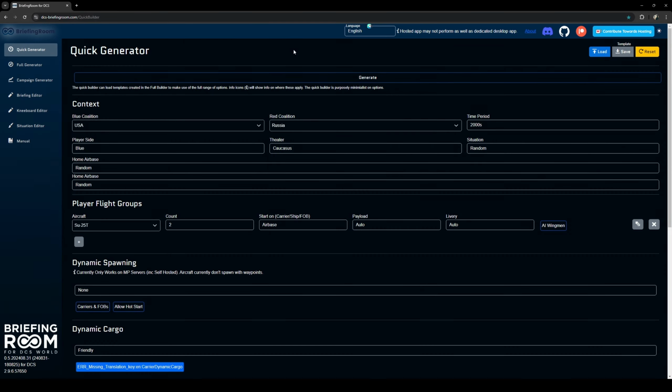So here we are in Briefing Room. Now, the great thing about this is that there's really two ways you can run this, at least that I'm aware of. First, you have the app where you can download and install into your computer, or what I really enjoy is they made a web version of this, and it is so intuitive. It is really, really exciting, and I'm going to walk you through this.